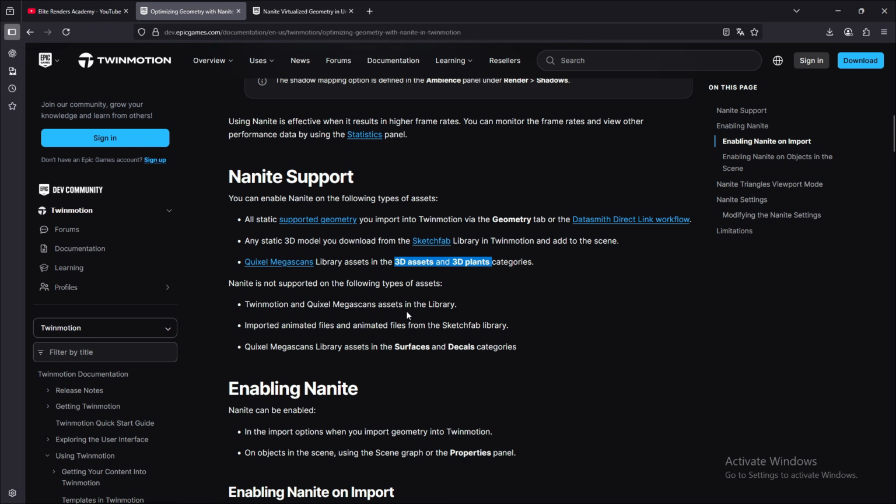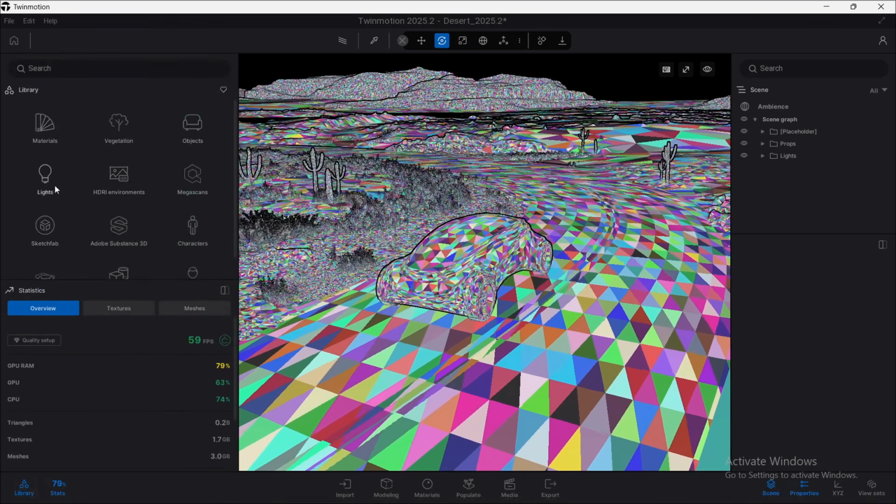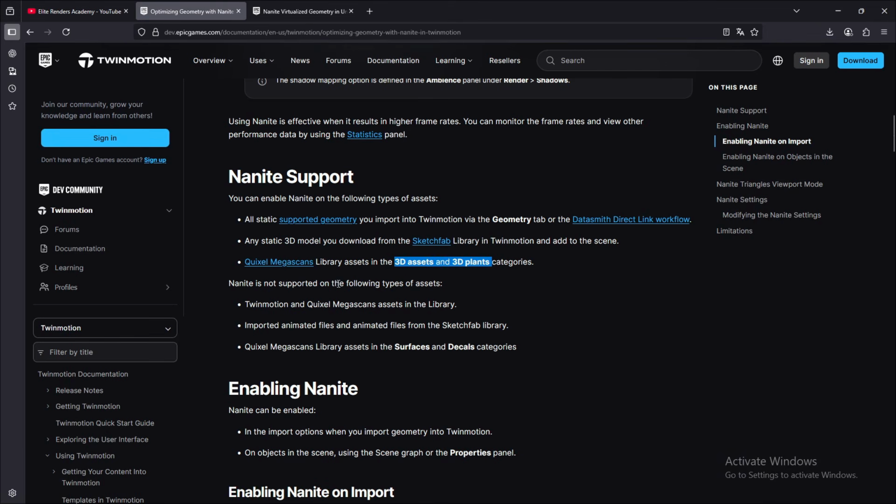Twinmotion and Quixel Megascans assets that you find within the regular library, which is, let's see it here, the regular library, these objects, I guess. And let's go back here. Those are not supported, and neither are imported animated files from the Sketchfab library and any animated files. So animated elements are not supported, and neither are the Quixel Megascans library assets from the surfaces and decal category, because, you know, these do not have real geometry in them.